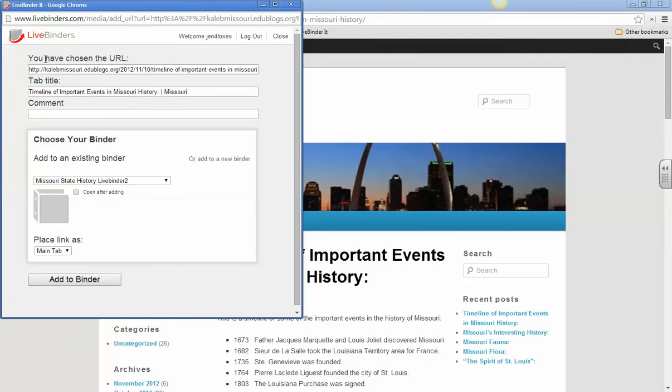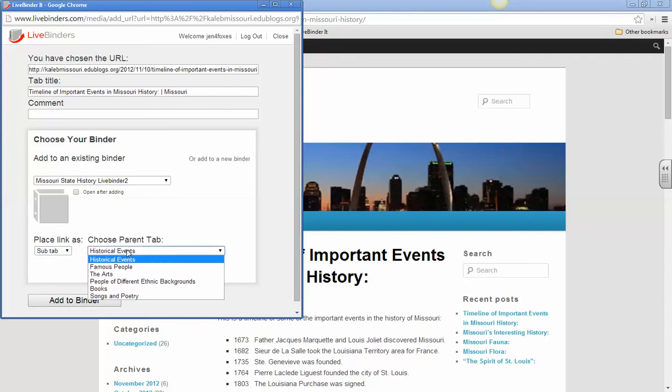and then it's going to ask me what I want my tab title to be. I'm going to keep this URL the same. Okay, and actually this is going to go on a sub-tab. So here is my State History Livebinder that I am working in. I want to place the link as not a main tab, but a sub-tab. So once I choose that, it's going to ask me which one do I want it under, and I want it under historical events.